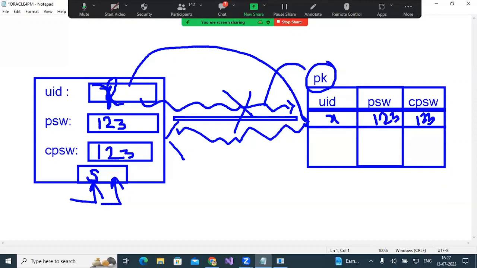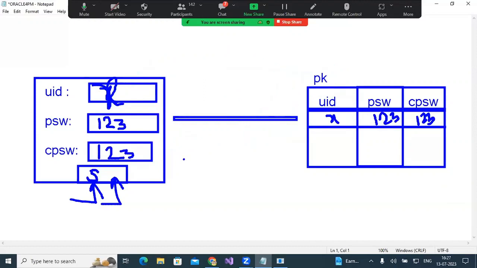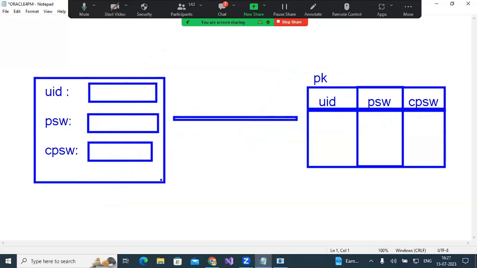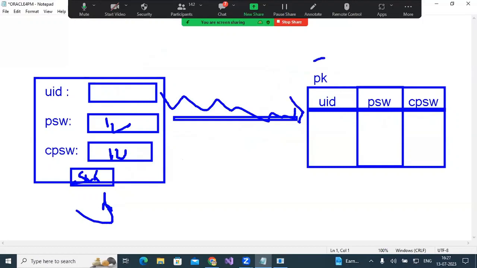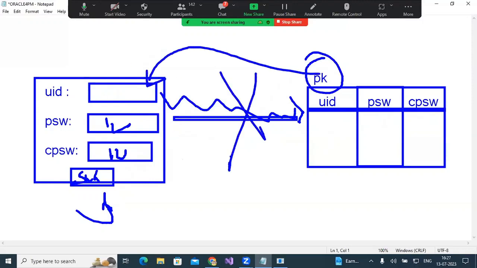This is one thing. Next one is what now? Another problem: suppose you have not entered anything, not even the user ID, password, or confirm password. Or otherwise, these two I entered but user ID not entered. If you click on submit, this request will go to this table. Then the primary key will check whether any nulls exist or not. If so, the primary key will not allow nulls.